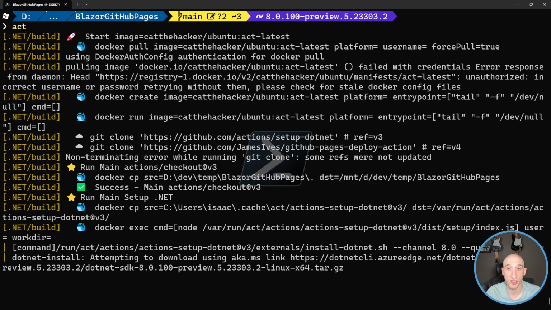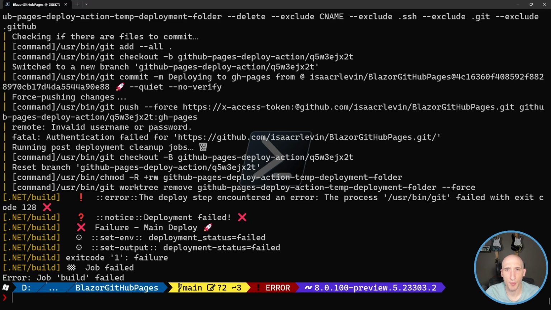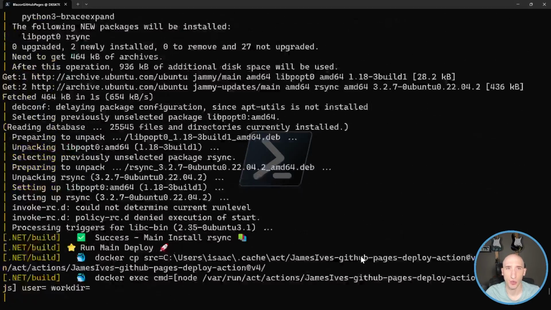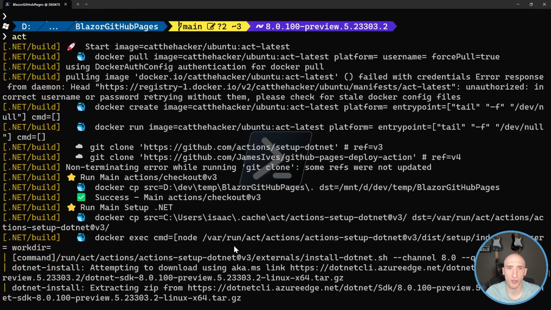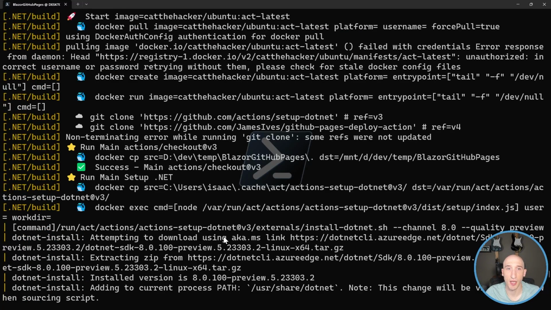Let's come back when that's done. All right, and now that's done, but one thing is very interesting. It looks like we're getting an error, but let's walk through the steps of what this action is doing. If we scroll all the way up to the top, as you can see, it's doing that git clone like we talked about earlier, it's doing that checkout, and then it's setting up .NET.